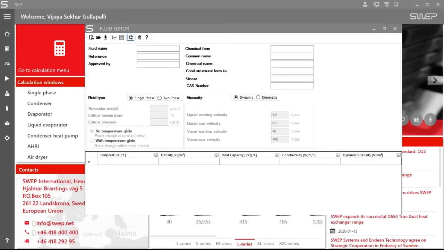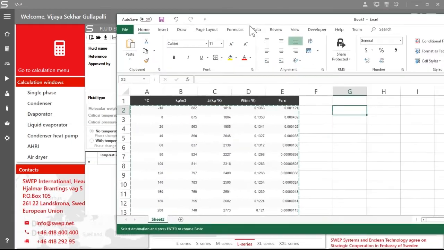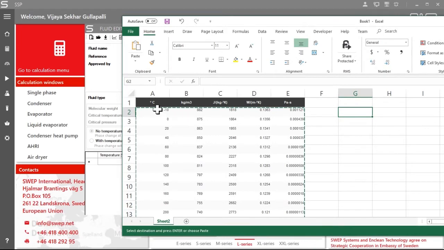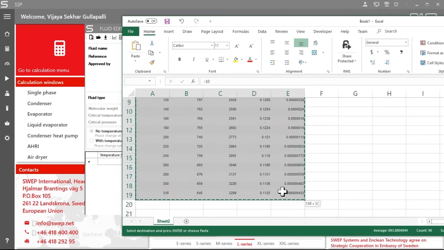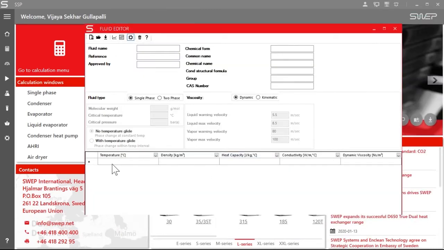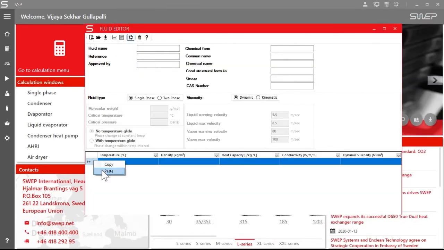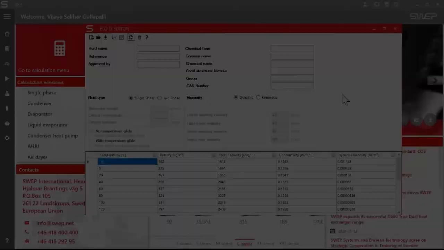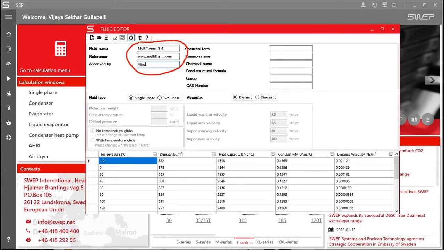Okay, back to the fluid editor. We have now processed the data in the worksheet and only kept the required properties and in the right order. The next step is to copy the data and then paste it in the grid in the fluid editor for curve fitting. We also need to fill in the necessary fields such as the fluid name, the source of the data, and the user who collected the data. Note that it is possible to change units here or choose between dynamic or kinematic viscosity.